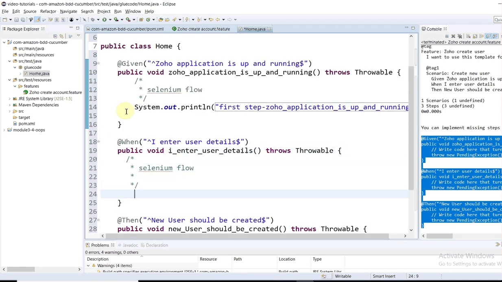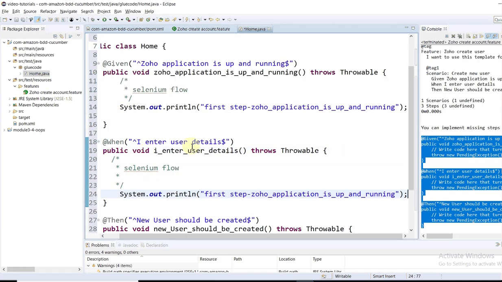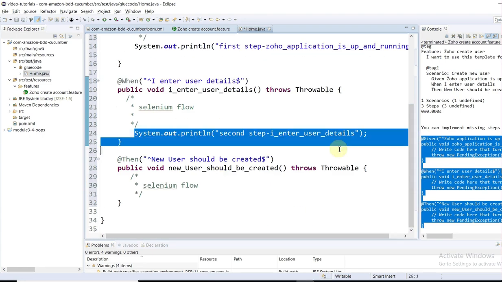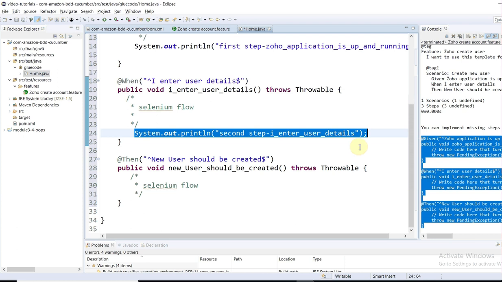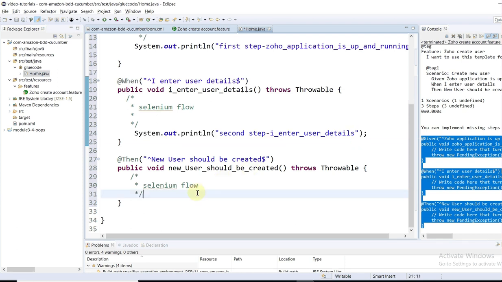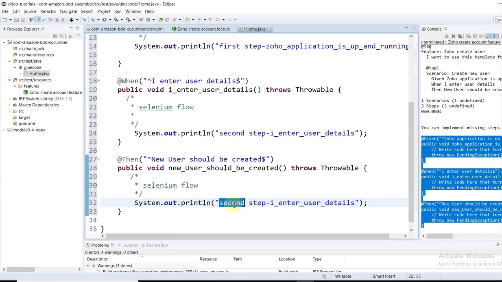Then the second one, guys, this is the second step, let's say, and I'm going to say here second step, correct? And the third step is like here, guys. I'm going to say this is my third step. Of course, you are supposed to write down the Selenium code as usual, whatever we have already learned.